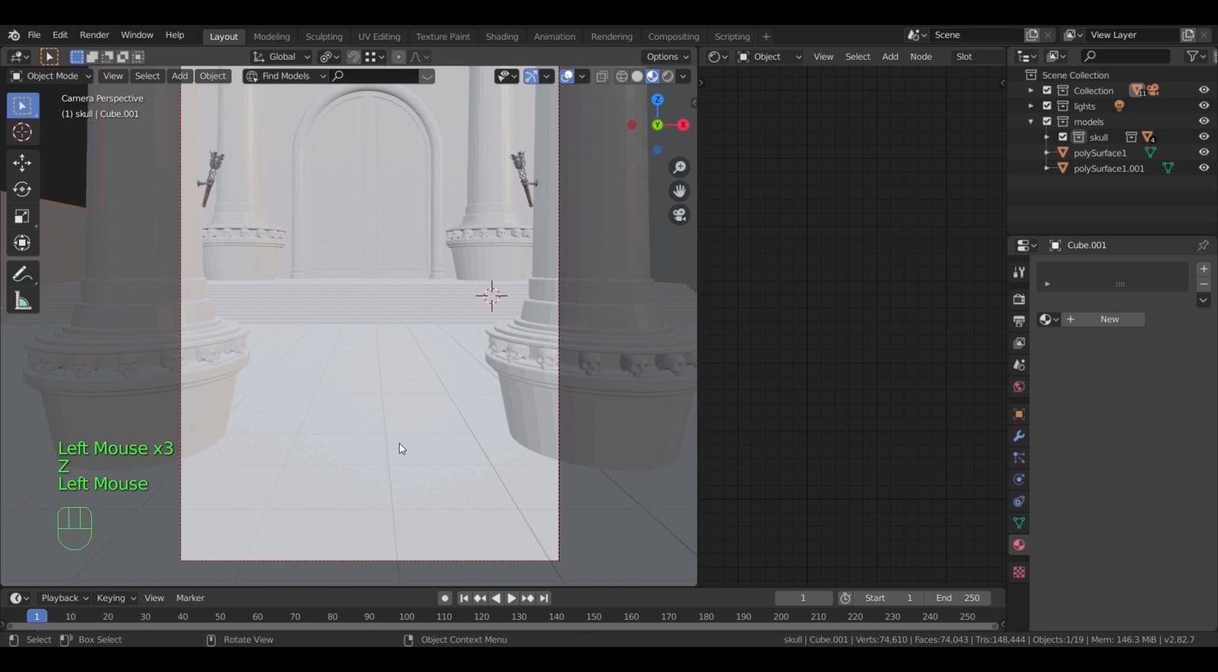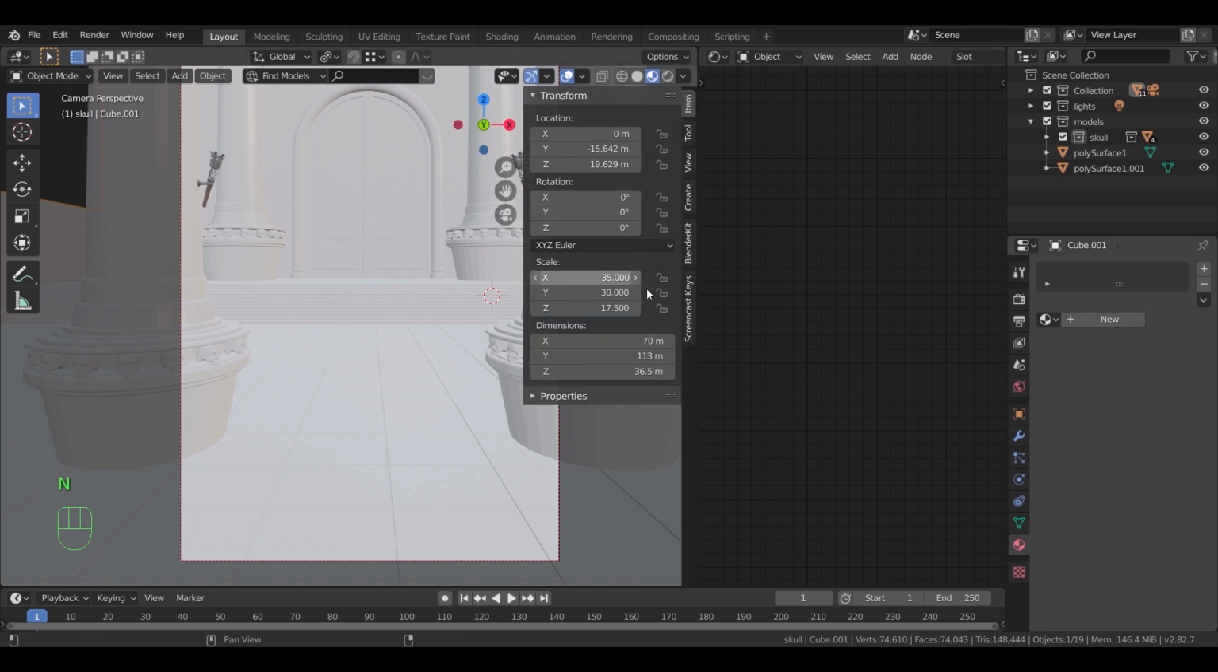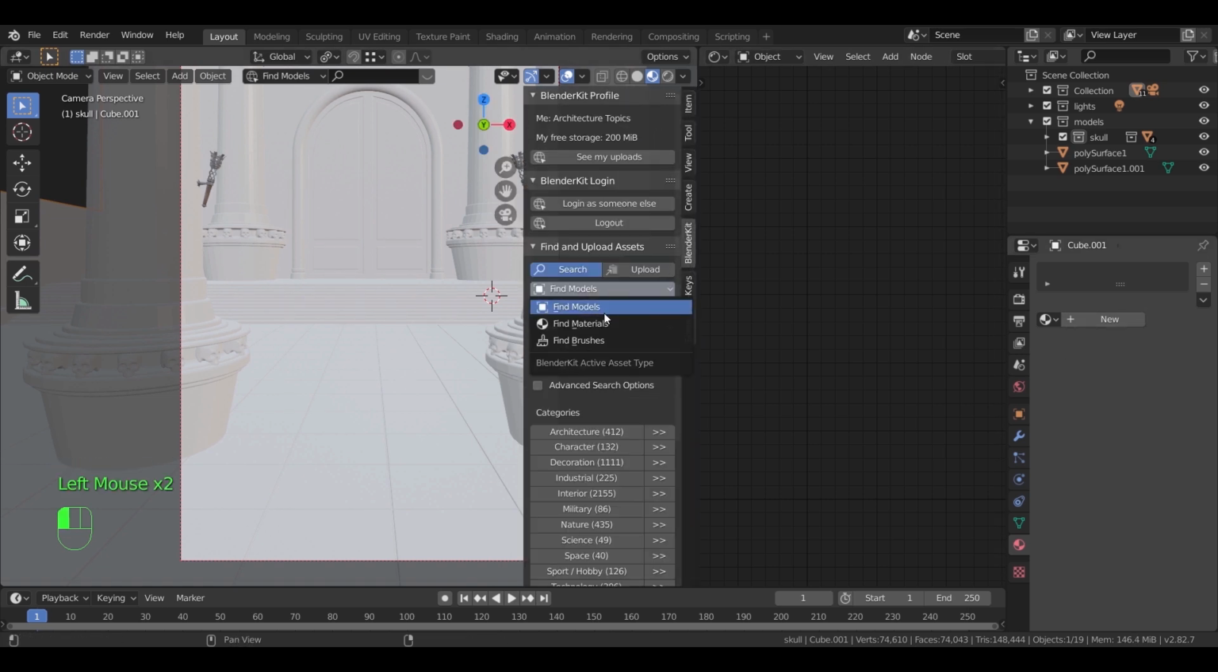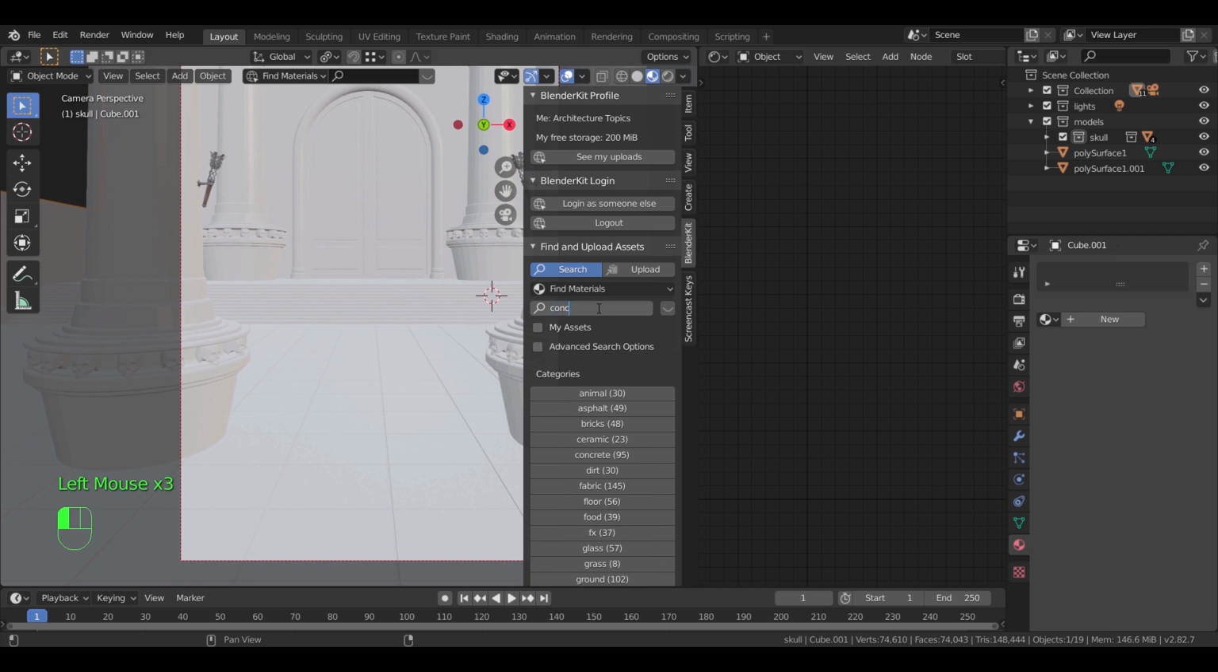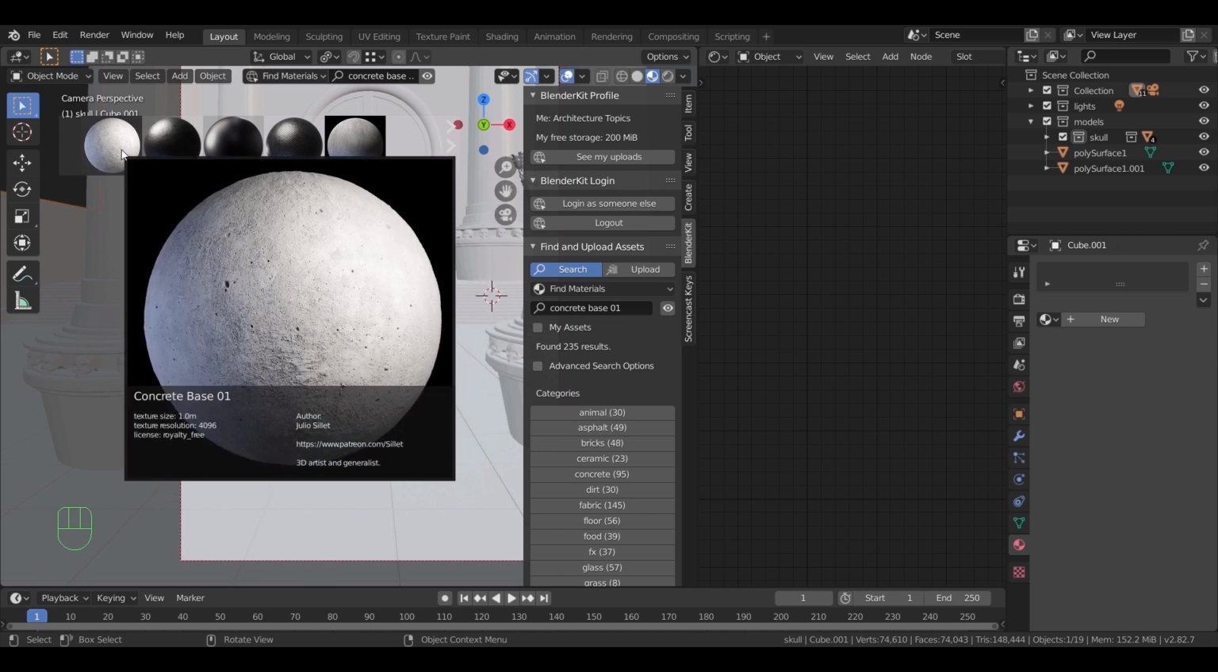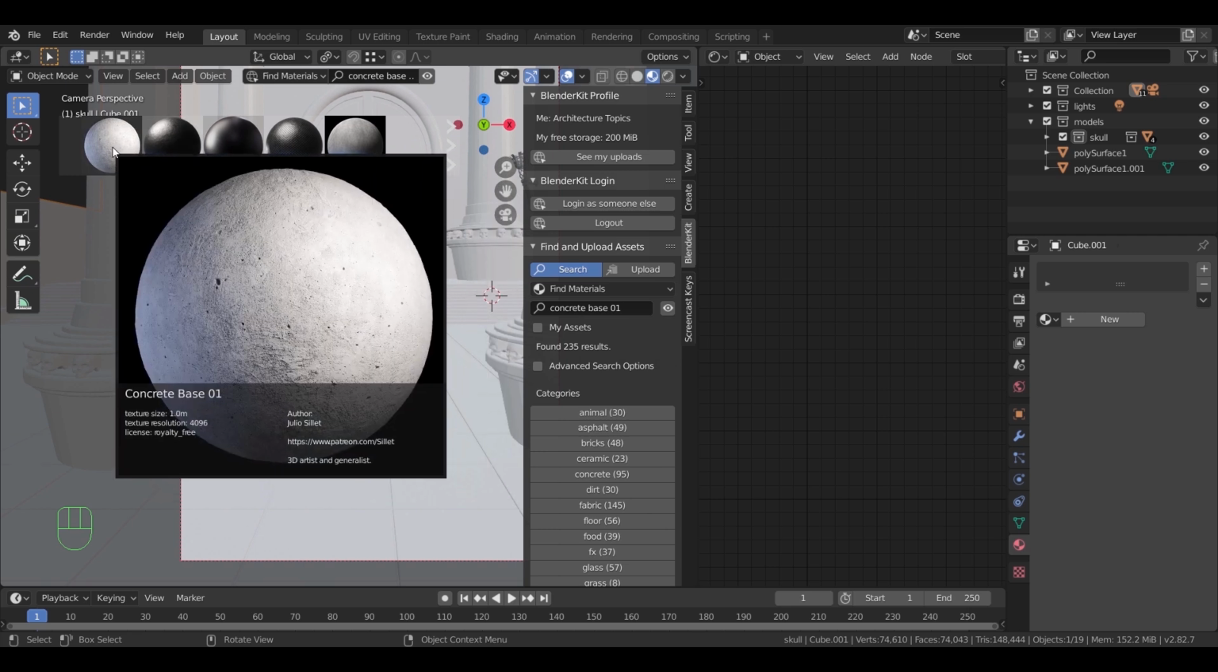I will use one material in this scene, and it's a kit library material called concrete base. What I need to do here is to apply this material on the walls and the floor one by one, then we will change some of the floor parameters to make it more reflective.